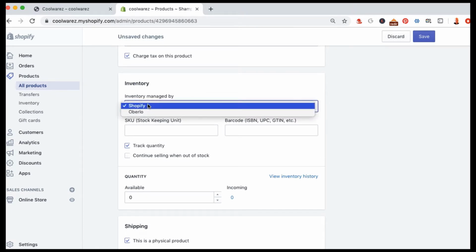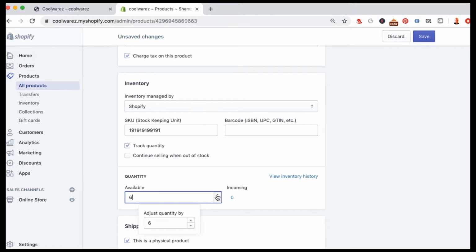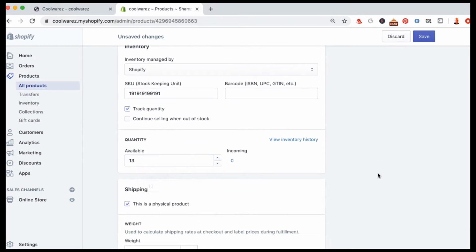Inventory managed by Shopify. I have Overlord also installed, but it's inventory managed by Shopify. Add your stock keeping unit, whatever it is, and some people have that. Track quantity: you can actually put your quantity available. I'm going to put in, I got like 10, 12, whatever, 13. So I got 13.